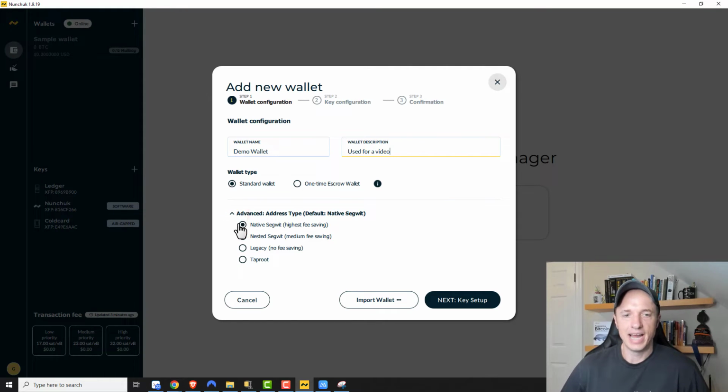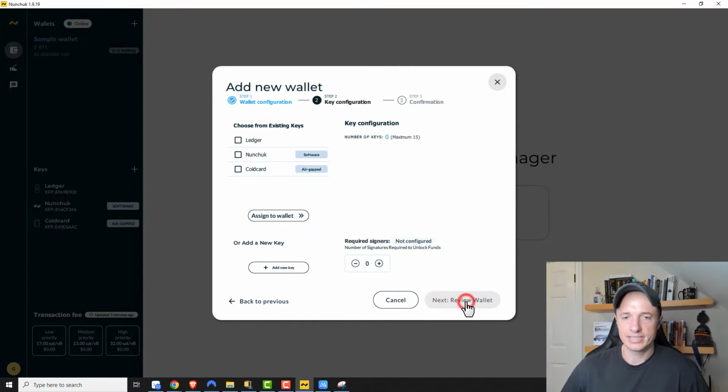So we have an advanced address type, and we have native SegWit, which is the default, and it's the highest fee saving. And there's also like Taproot, which is the new one. Now, the issue with going with the new one is some exchanges don't quite support Taproot addresses yet. So I'd be hesitant to go full on Taproot unless you know what you're doing. The best option would be native SegWit at this point in time, which is June 2023. So native SegWit, you can't go wrong with that one. So we'll go with next.